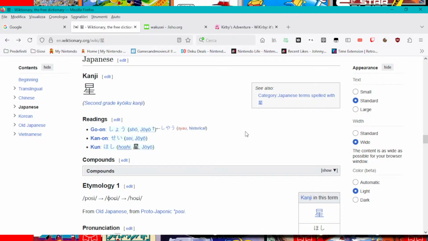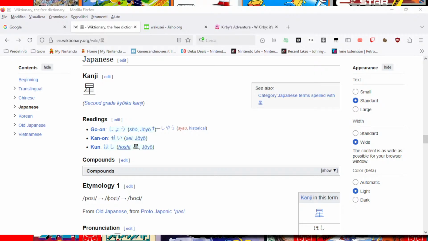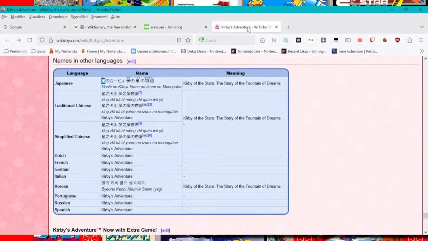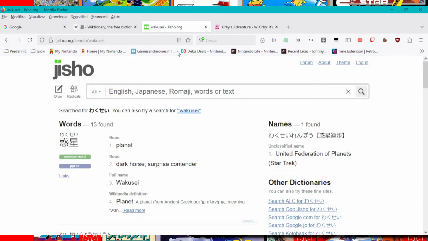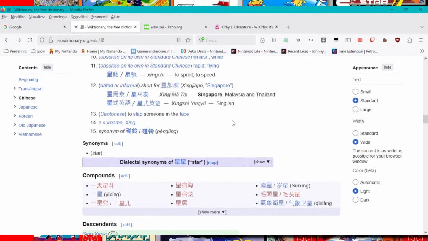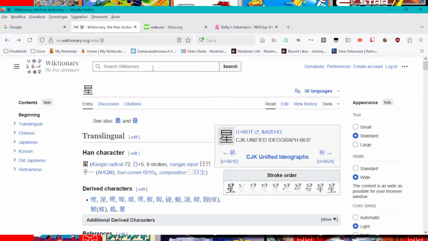Okay, so we have seen the first kanji. Let's now check the following one. Well, it makes more sense to see this one first. We're not going strictly in order because, as you'll see in a second, it makes more sense this way. So we'll see this.